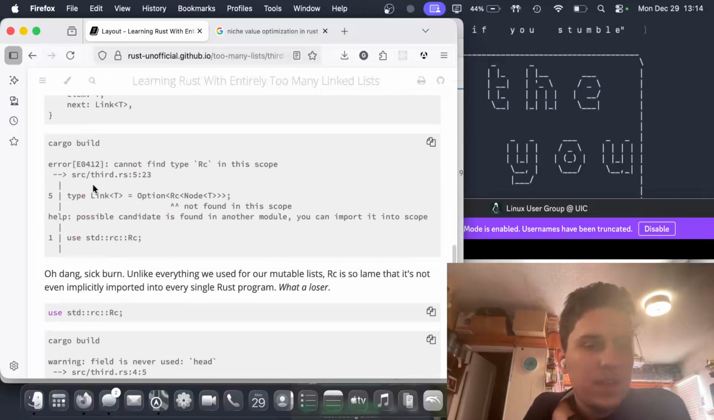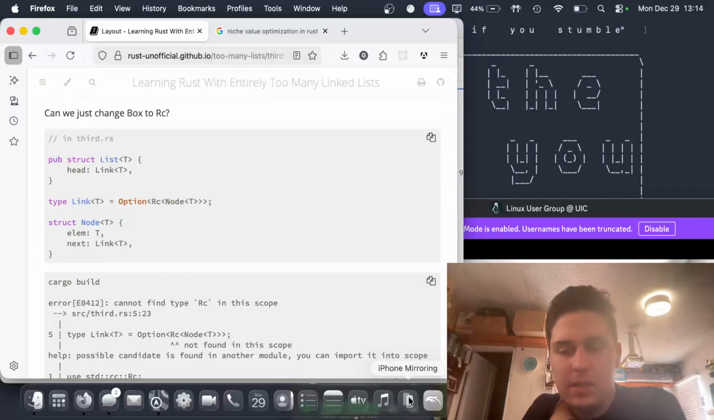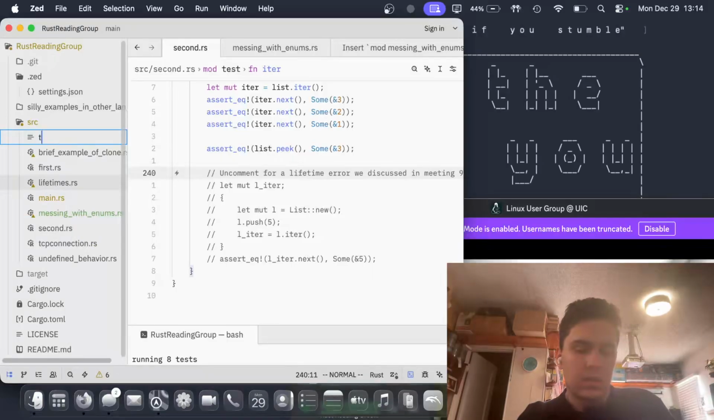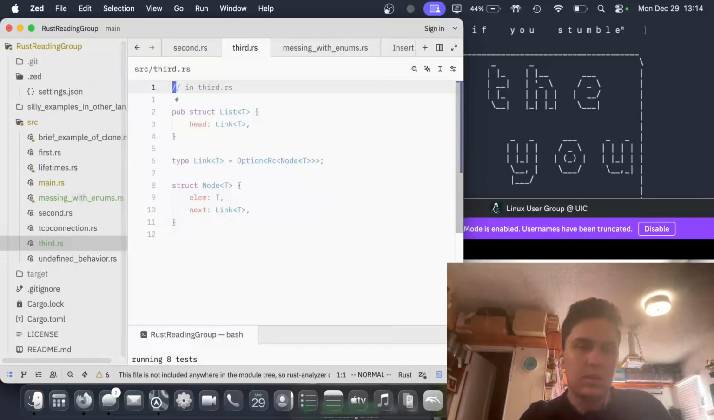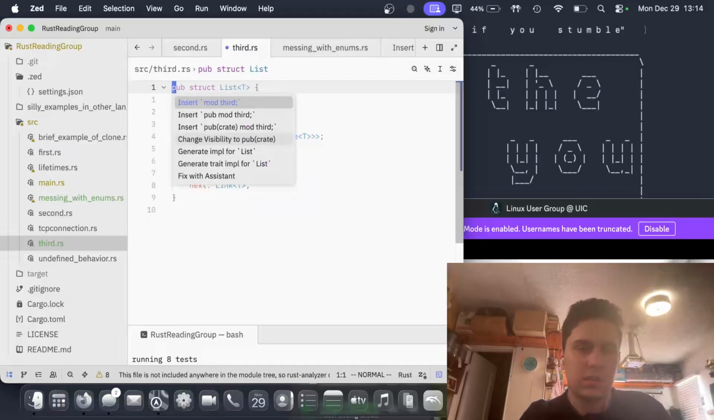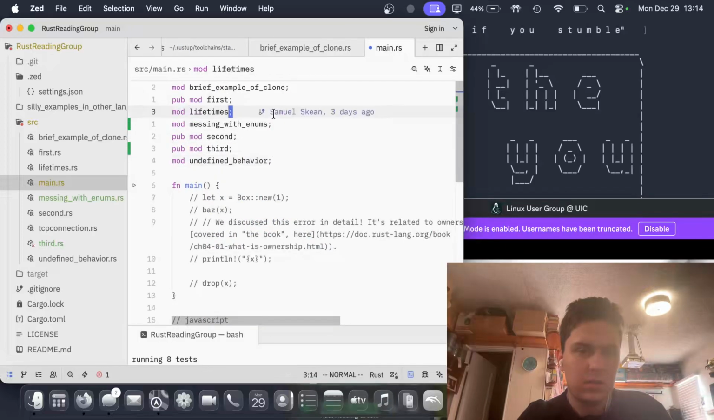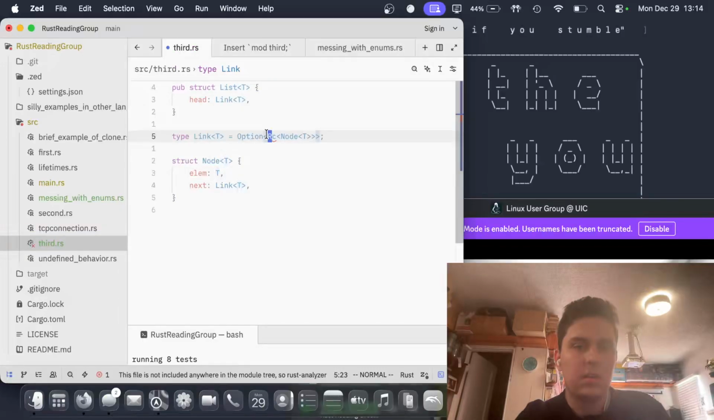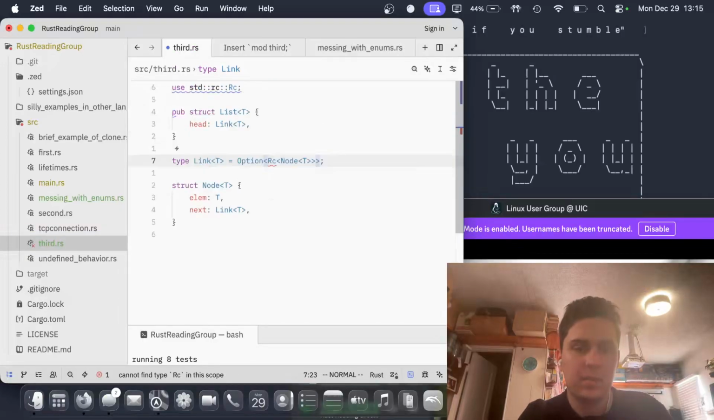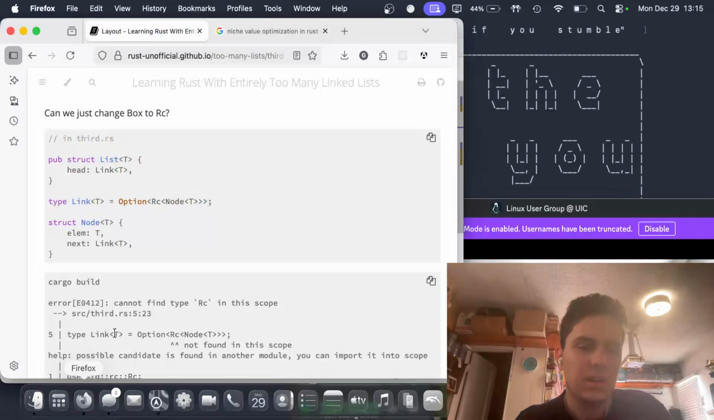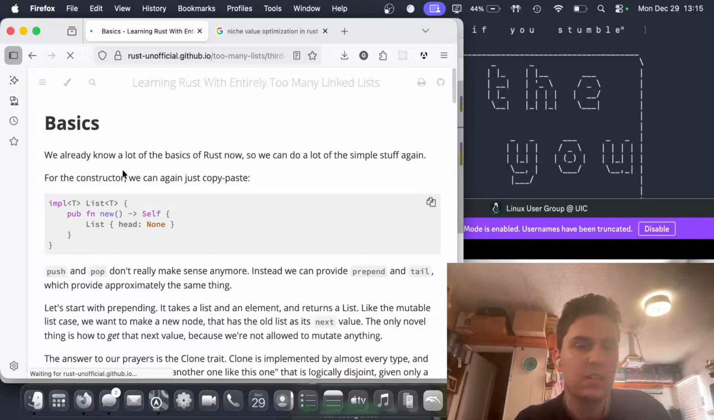So I'll just copy this. Sure, whatever. Okay, yeah, I have that problem. Import std RC. Okay, cool. Right now we have exactly the same situation as her. That's the layout.